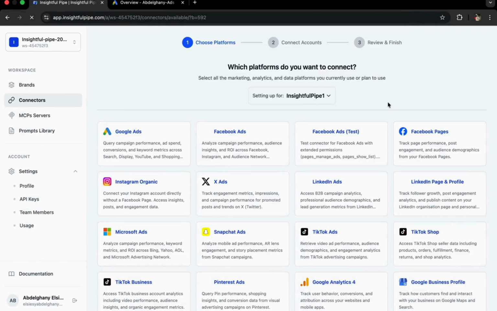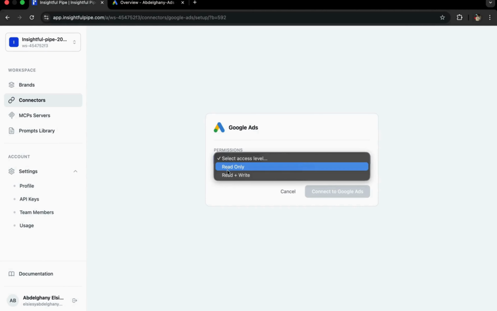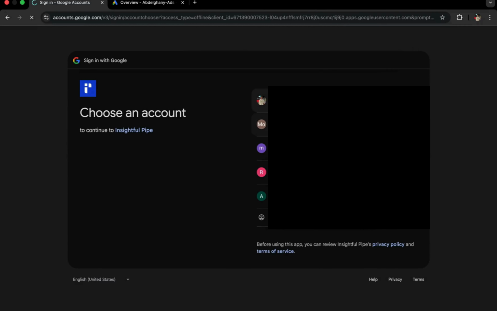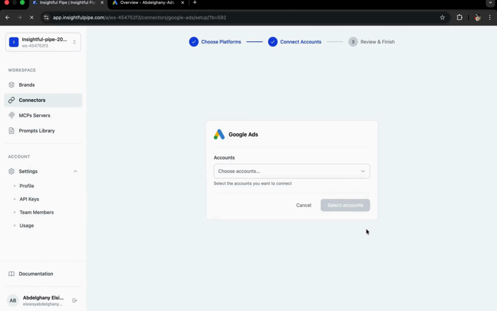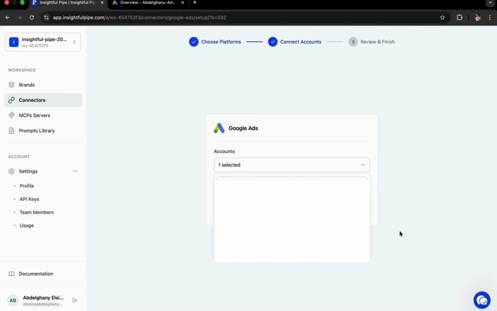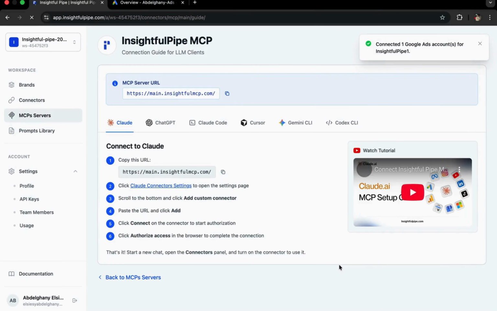Go to InsightfulPipe connectors, choose Google Ads, sign in with your Google account, and grant access. Select the ad account you want to connect, then click Connect. The connection is saved. Copy the InsightfulPipe MCP server URL from the guide page.